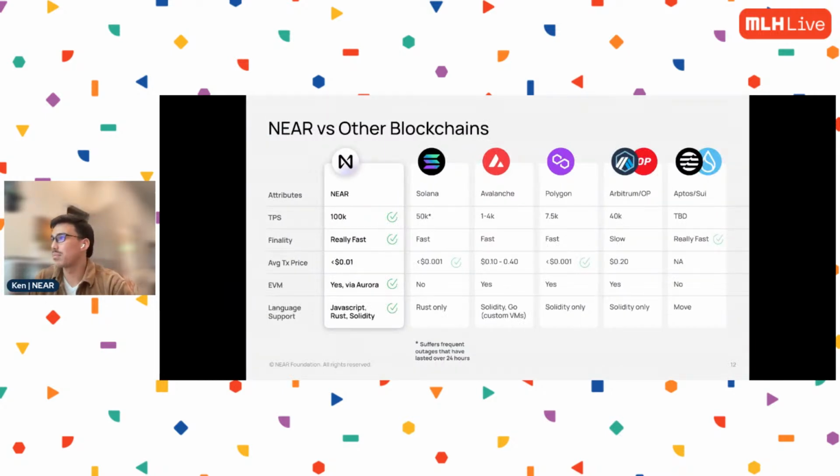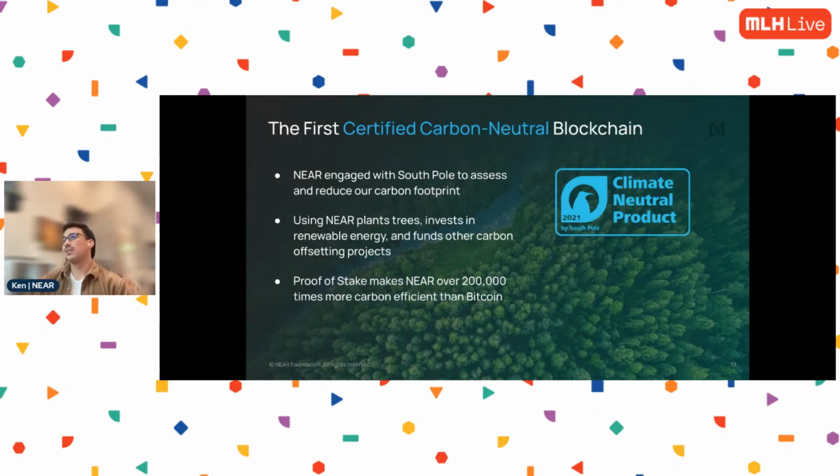So just a quick comparison with some other proof of stake L1, L2 blockchains. I think NEAR is highly competitive in all the major categories that developers and users really care about: TPS, finality, transaction price, EVM compatibility, and language support. Another great component here is that we were the first certified carbon neutral blockchain by South Pole in 2021. We actively monitor this. We take into account everything from our plane rides to the computers, and we have a carbon neutral footprint in totality as the NEAR ecosystem.